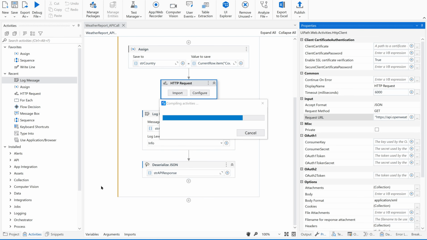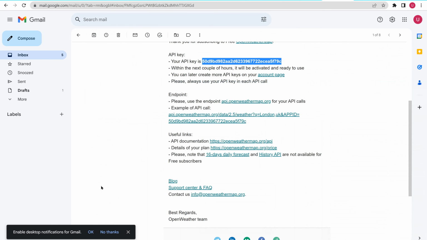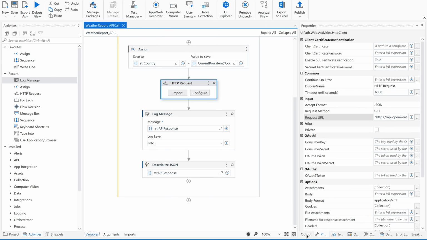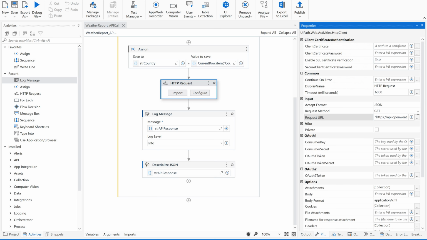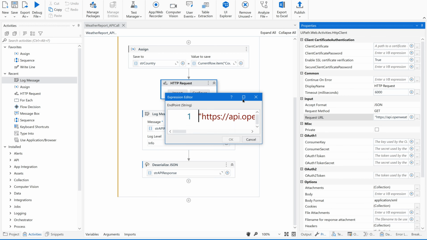Now I'll show you a common mistake that we make without our notice. Okay, let me show you that. Go to output panel and you could see invalid API key. May I know the reason behind this? I'll show you the silly but common mistake. Everyone will do this.